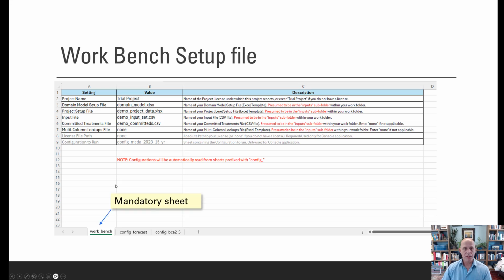So first of all, inside the workbench file, there is a mandatory workbench sheet. Note that it's all lowercase with an underscore between work and bench. And then you also have more sheets that I've given for you here in the tutorial file that are prefixed with the word config underscore. And these are your model configurations. We'll look into model configurations in a moment, but for now, I just want to look at the settings that you declare on this page.